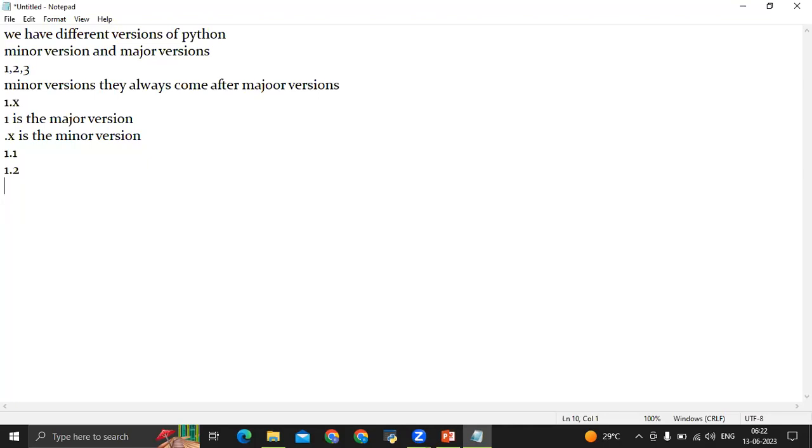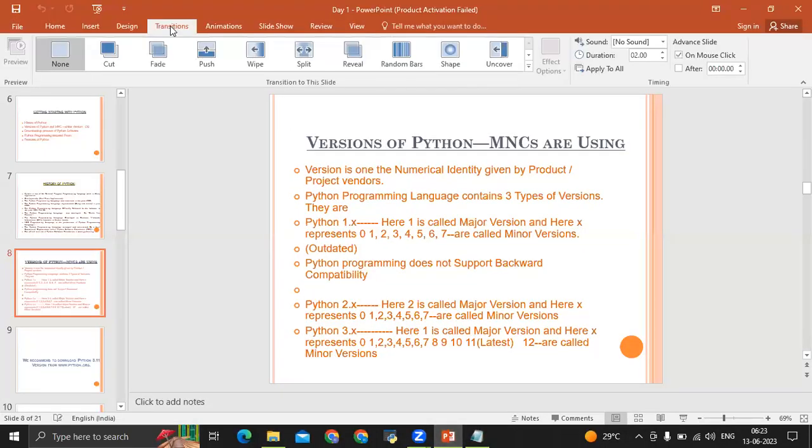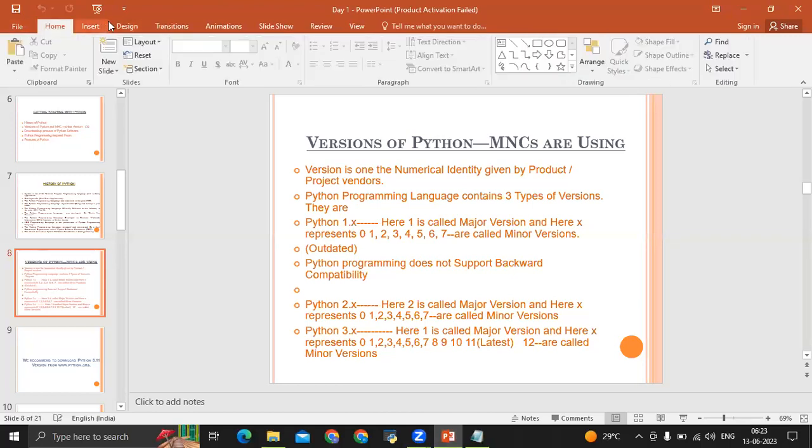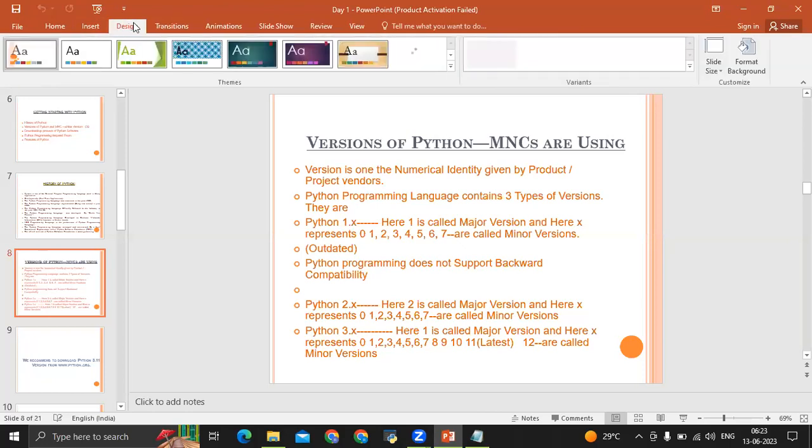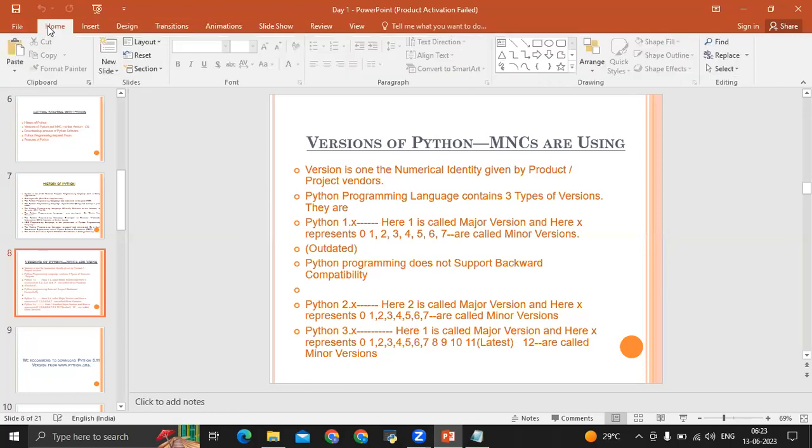Now, 1.x is an outdated version now. No one is using this outdated version. It does not support the outdated version; it always supports the latest version. Okay, so let me show you. See, when we were talking about this 1.x, in which 1 is the major version, right, and the rest is the minor version. Let me show you.